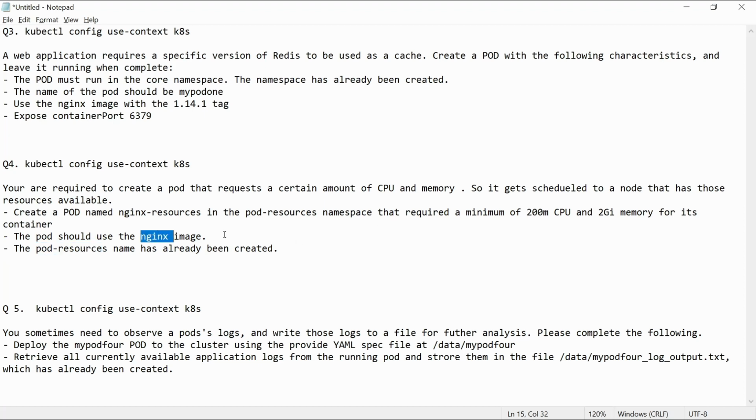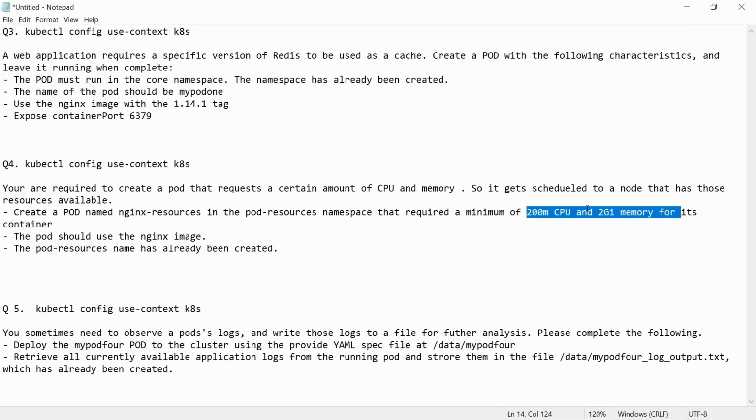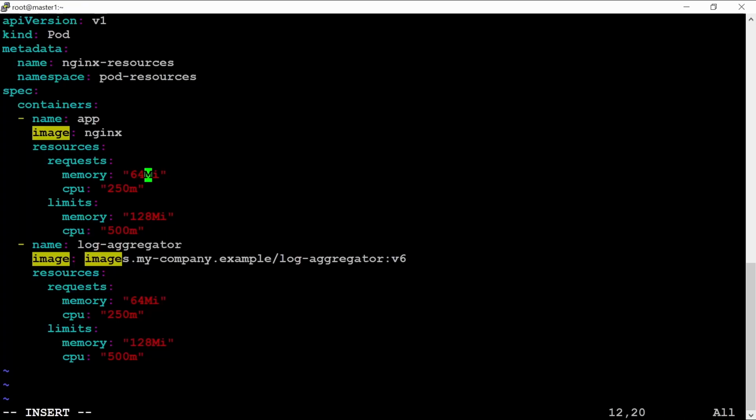I should use the nginx image and these variables. So let me go here. Anything not mentioned, I'm just going to leave it. nginx and resource, memory. It is 200, right? 200 CPU and 2 gig, 2 Gi, 2 capital Gi, and the CPU is 200, right?